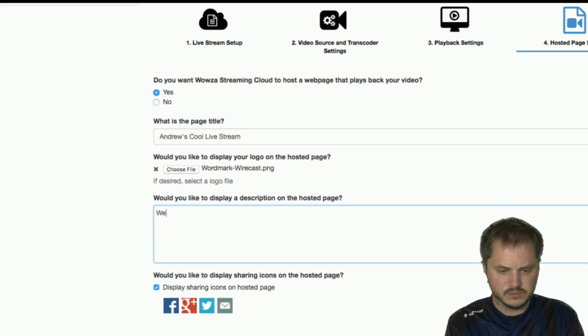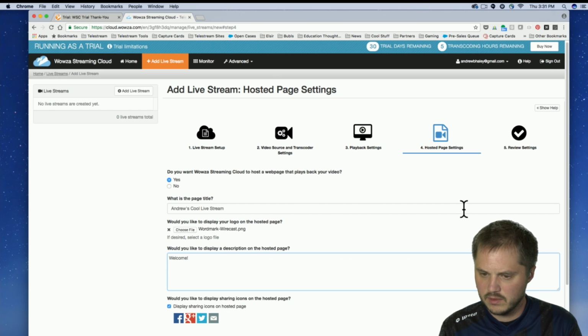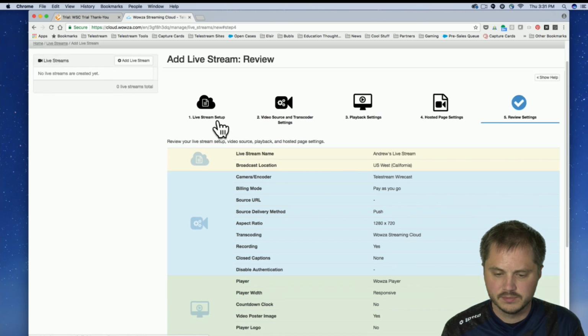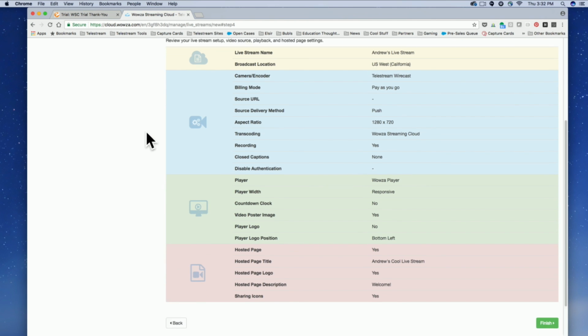And then display host. And this is very simple. You'll see this page when we get this up and running. So you can click on next. And then all we're doing here in the fifth step is just confirming everything in the preview. So you can just hit finish.